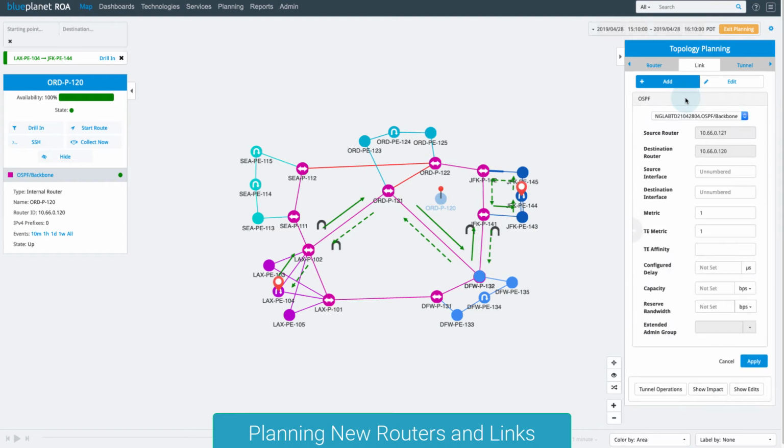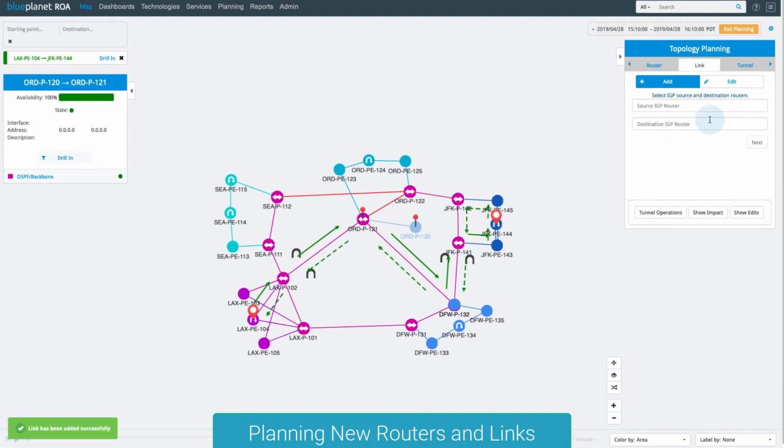As this router is a part of the OSPF domain, we can specify different OSPF parameters in the next section. We would typically want to update parameters to reflect the actual configuration that we are planning to add to the network. For this example, we will leave metric and TE metric as they are. We will add a new 1 gigabit per second link and allow 500 megabits per second to be reserved by traffic engineering tunnels. After the configuration is ready, we can click Apply to apply the changes. Let's repeat the same procedure for the second link.